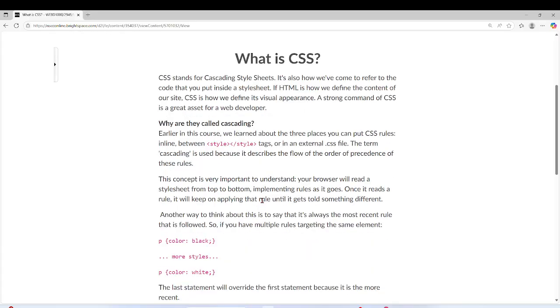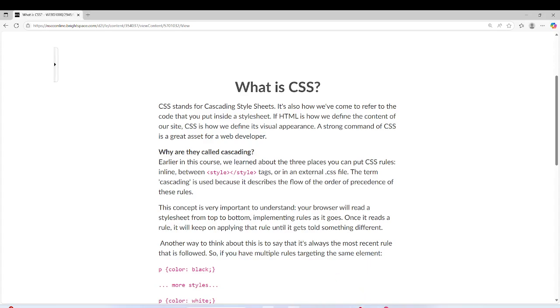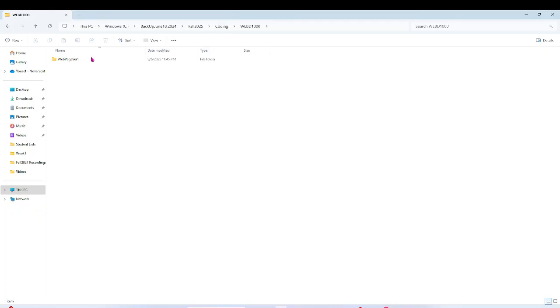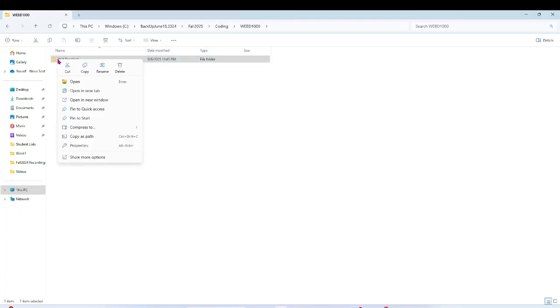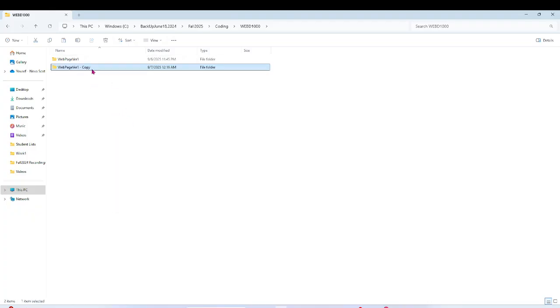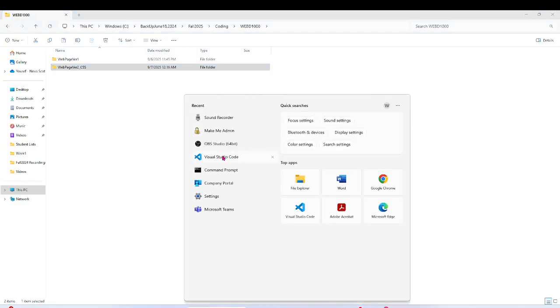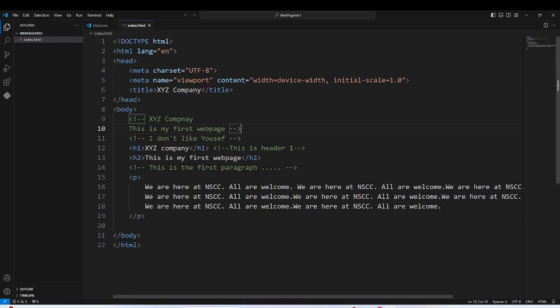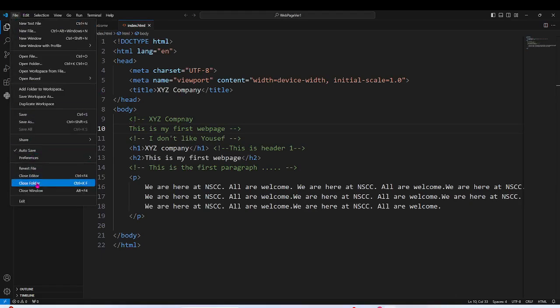As an example, let me just do the following with you. If you remember our web page version 1, let me copy this folder, paste it, and name it web page version 2 with CSS. If I go to my Visual Studio Code, the previous folder which was opened is web page version 1. What I'm going to do is File, Close Folder.